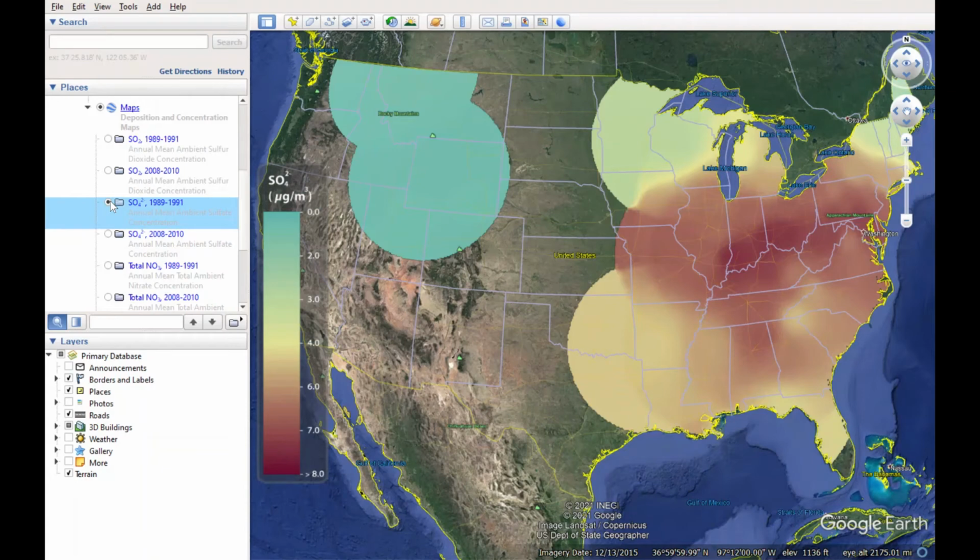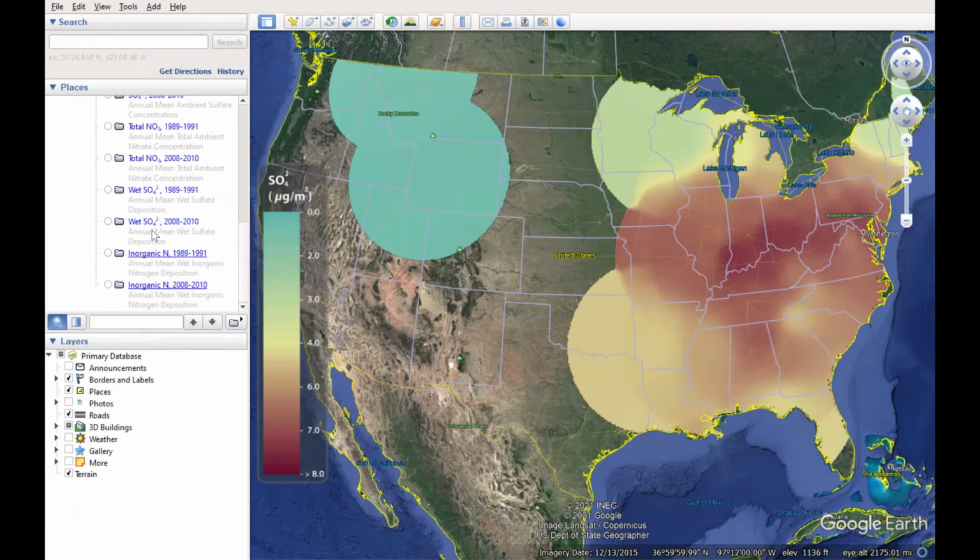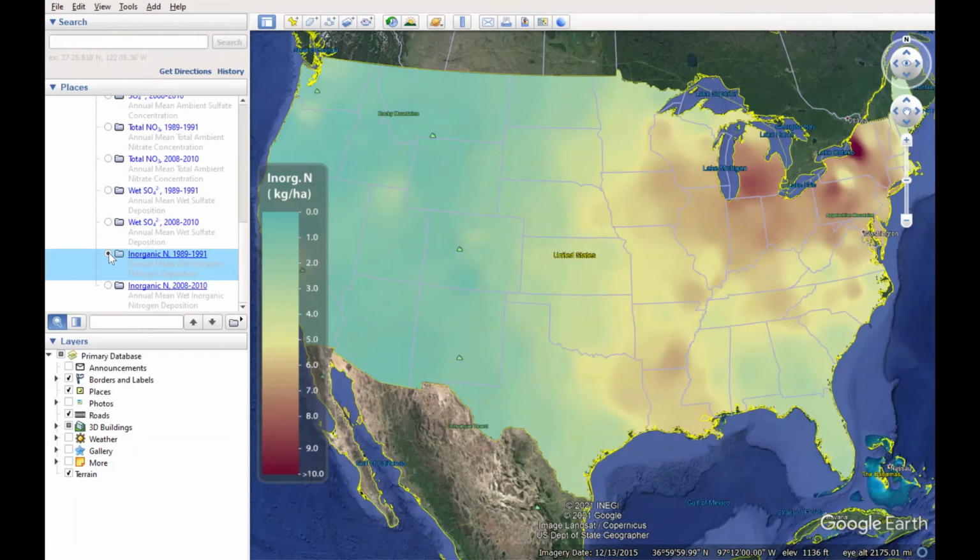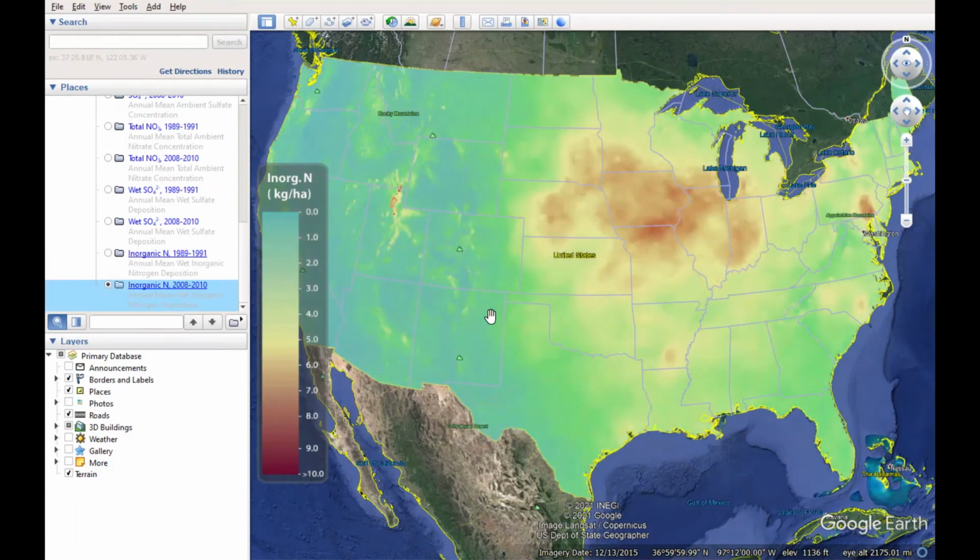And then part C, which of the following compounds did not see significant widespread improvement or a decrease from 89 to 91? And that looked like it was the last one here, the wet inorganic nitrogen. So from 89 to 91 and 2008 to 2010, the area just moved.